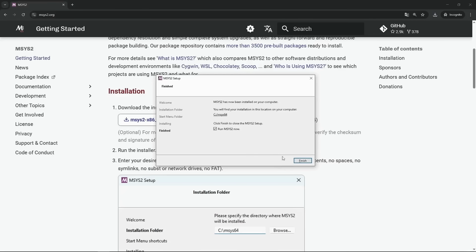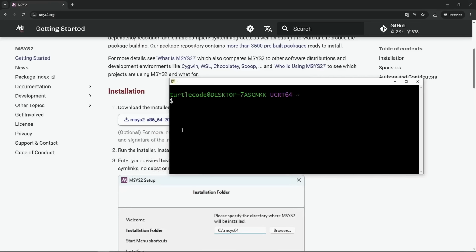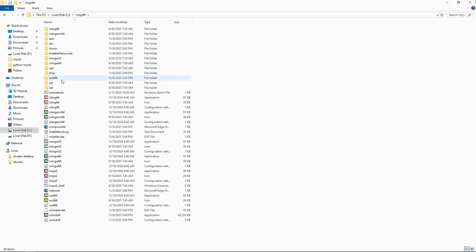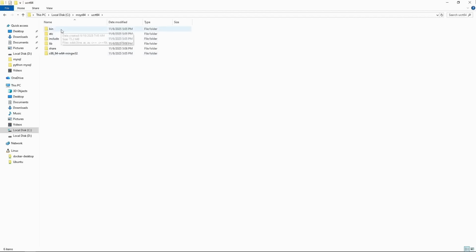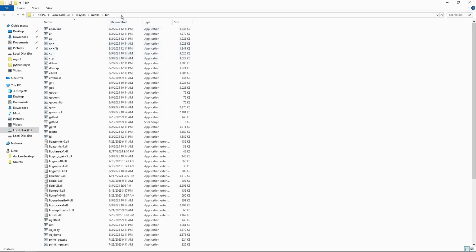After the installation is complete, a command prompt will open. Type this command and hit enter. I'll also add the command in the video description below. Once the installation finishes, open the install path. Go to the bin folder and copy that path.